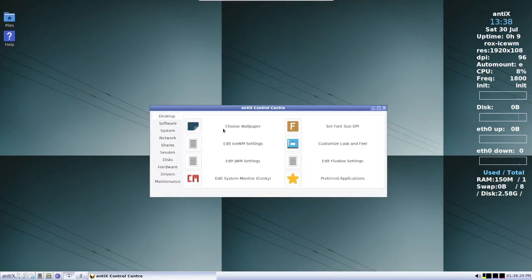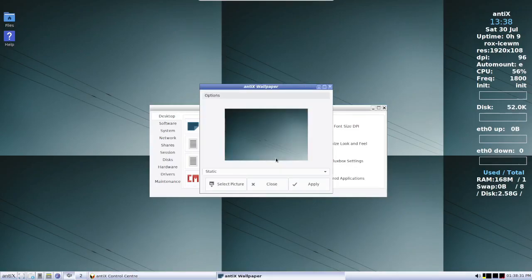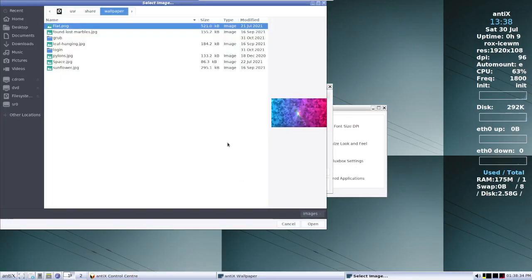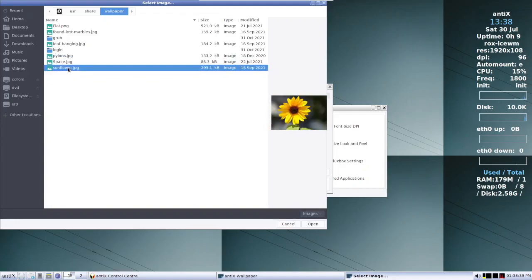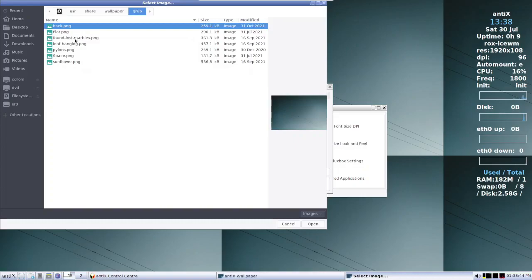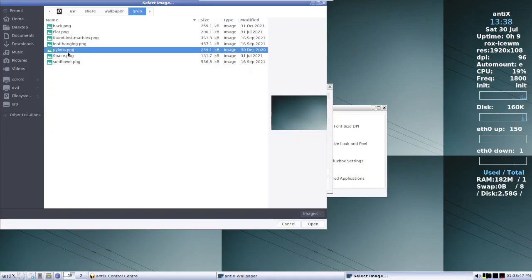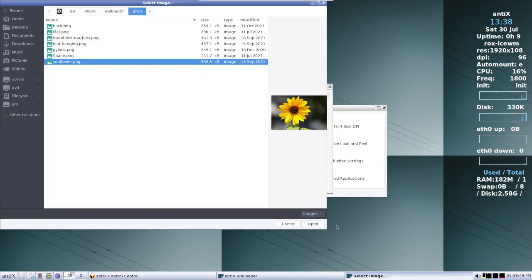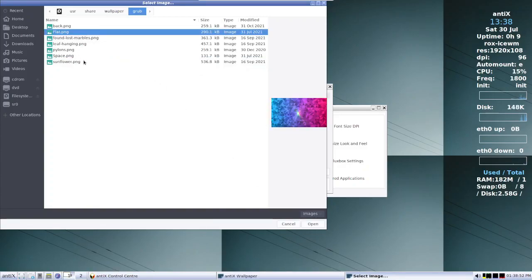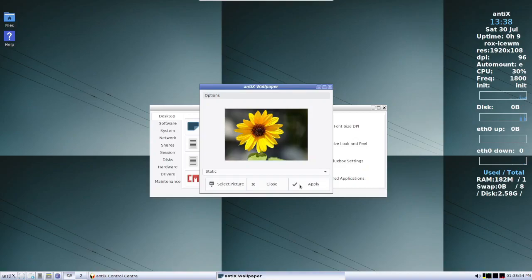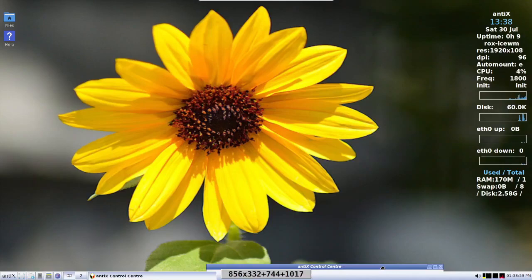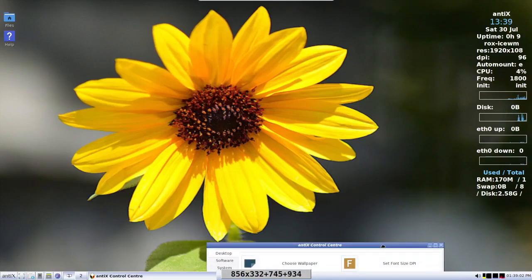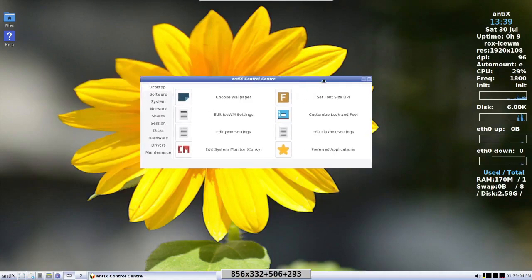Go to desktop. Let's choose wallpaper, and let's select picture. Sunflower space. Sunflower. Yeah, that one. Wait, what's grub? Oh wow. Oh, okay. So that's pretty cool. Apply. And now it looks beautiful. Kind of looks like, it gives me that Windows 2000 vibe.